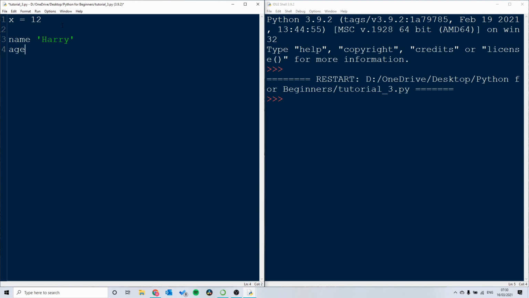You might have an age variable which stores an integer value of 24. You might have a weight variable, which stores a float value of 85.6. And you might have a Boolean variable named knows_variables. And maybe at the moment that's equal to false, but hopefully by the end of this tutorial, that will change to true.